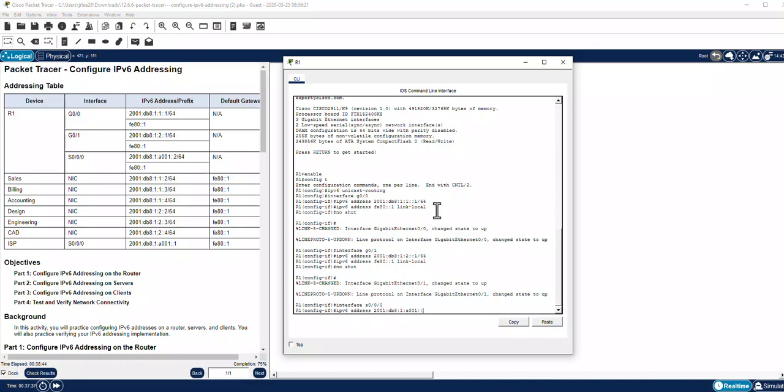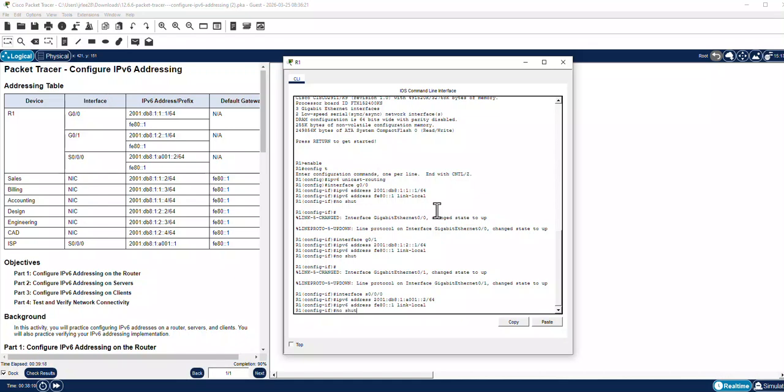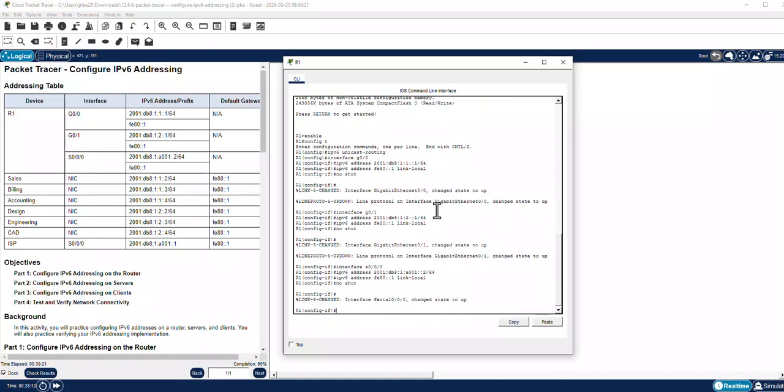Looks like ::2/64. Okay, and once again, it's going to have that same link-local address, IPv6 address FE80. Did I type that right? I hope so. No shut. Okay, so now we've got our router ports configured.